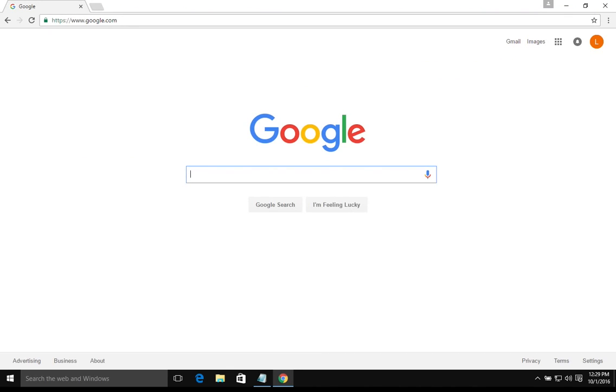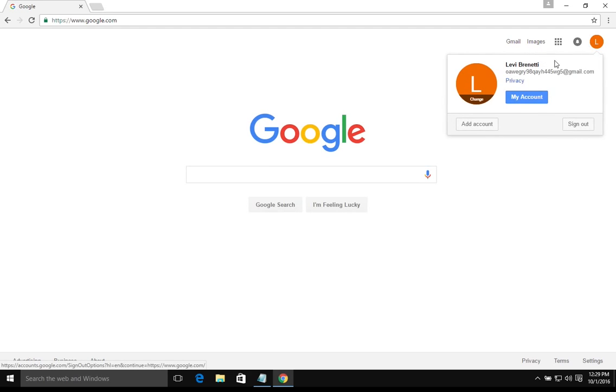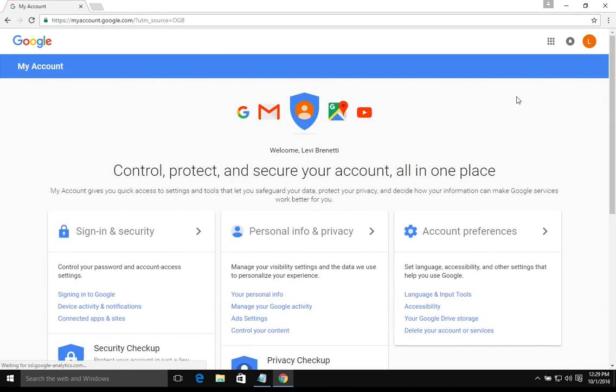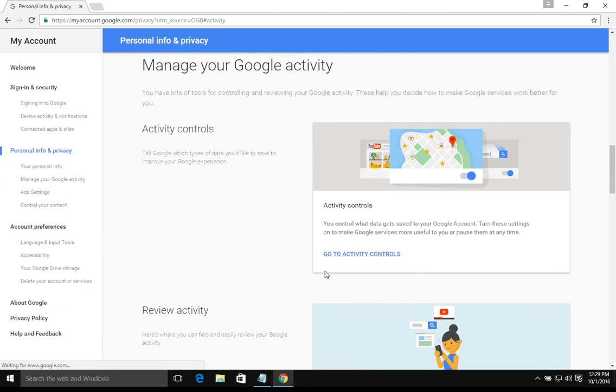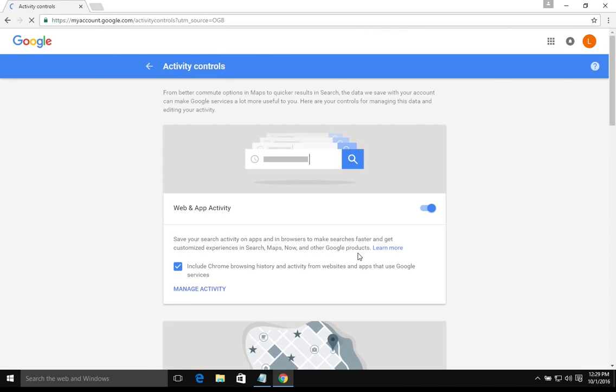For those of you who use Google and have a Gmail account, you'll want to come here to google.com and just sign into your account up here on the top right-hand side. Once signed in, you'll just click on your account here by going to My Account. And from here, you're going to want to select the option that says Manage Your Google Activity. You will want to click right here where it says Go to Activity Controls.